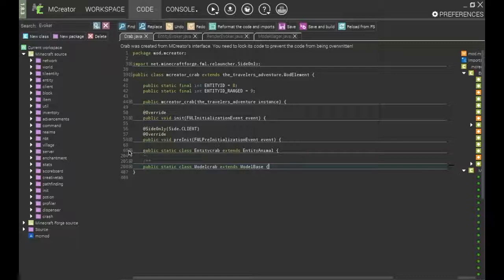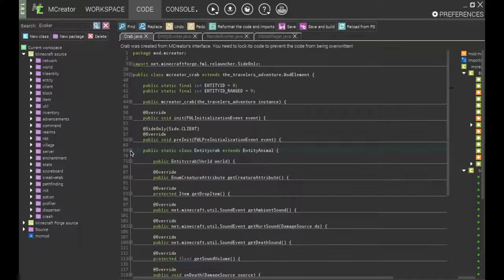So yeah, inside the entity class. Come on, please open. Please, thank you.